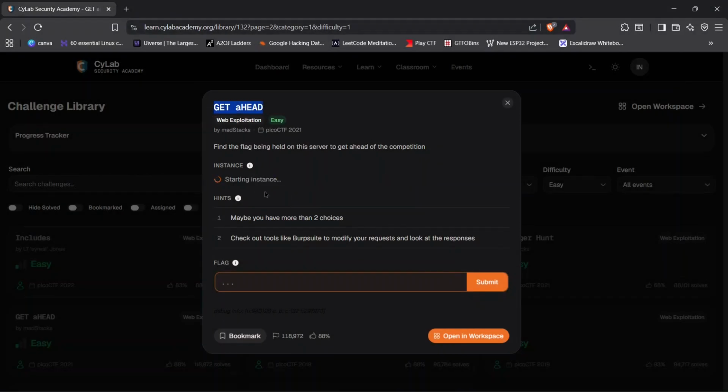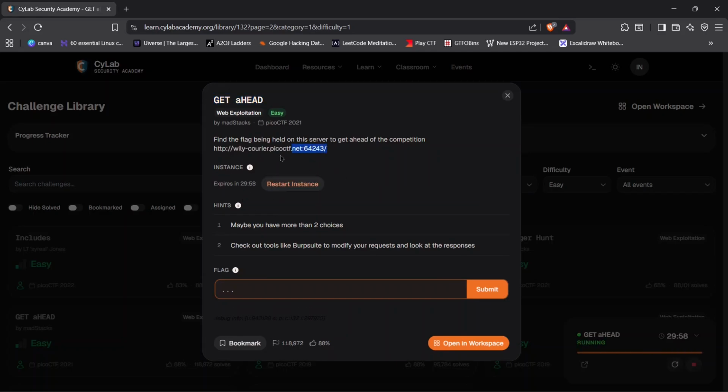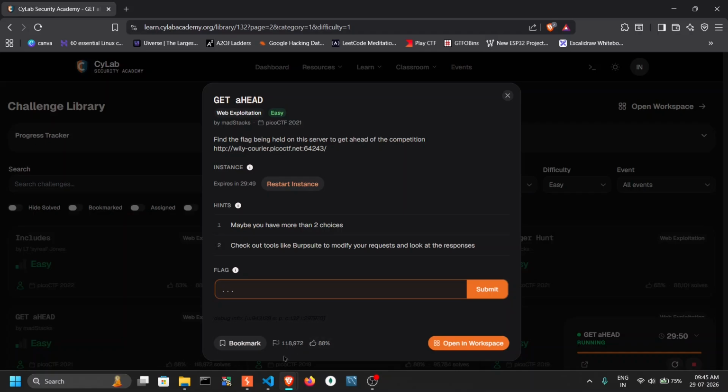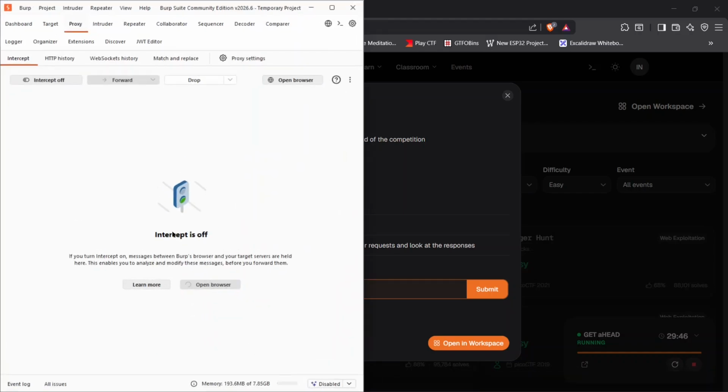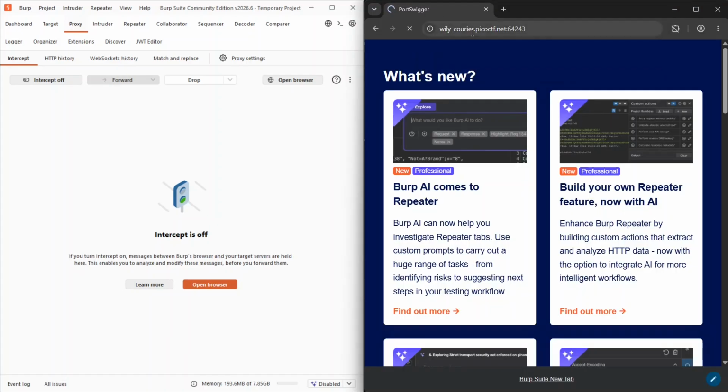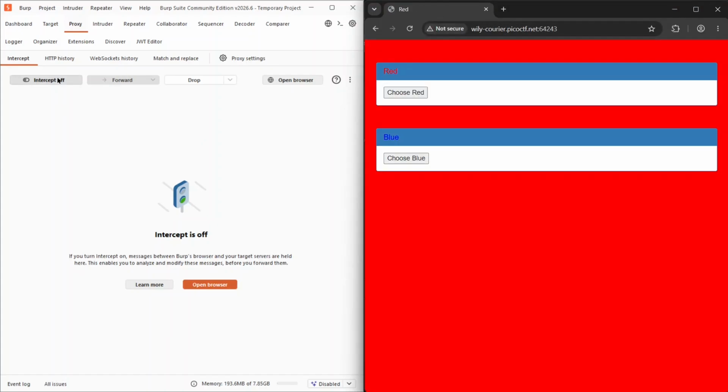So let's start. First launch instance, then copy the link here and open your Burp Suite. Then open browser. Here go to the website and now turn the intercept on.